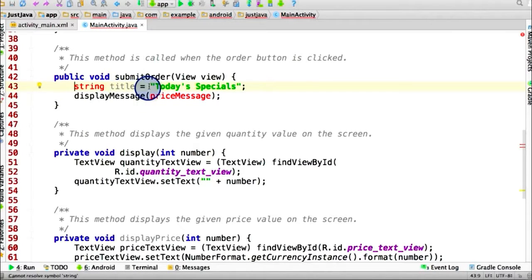If I type in string title equals today's specials, I get an error. It says that it can't resolve the symbol string. That's because Java doesn't recognize the type string with lowercase s. It needs to have a capital S. Now it recognizes this data type and there's no errors.